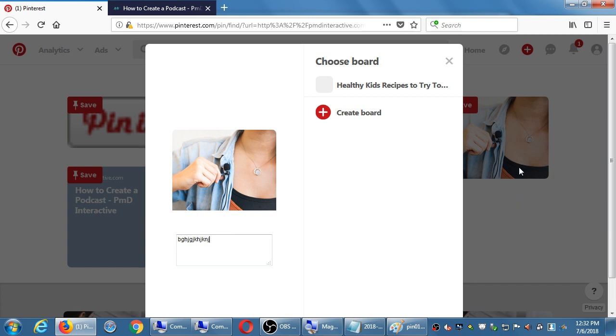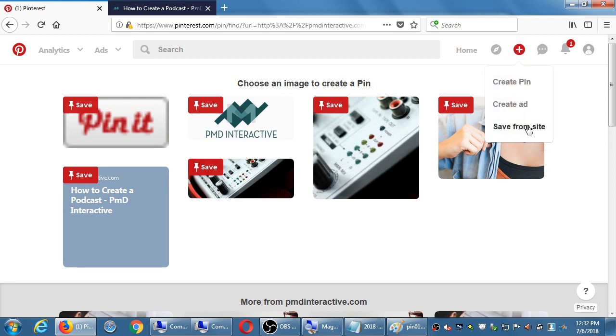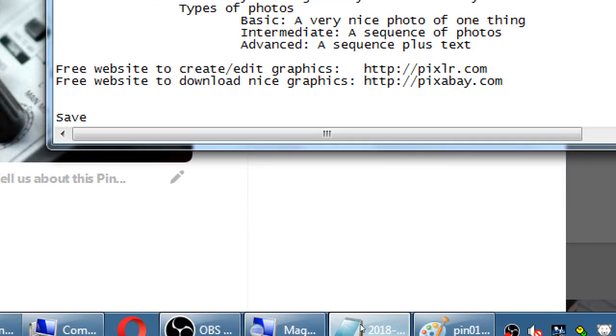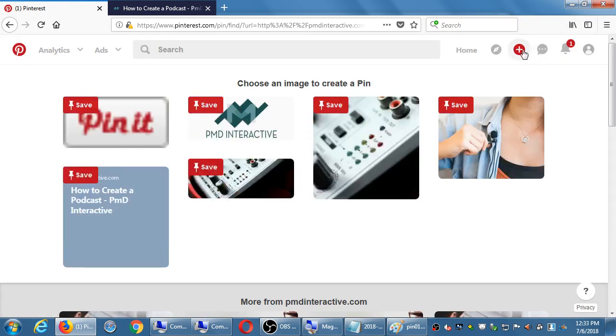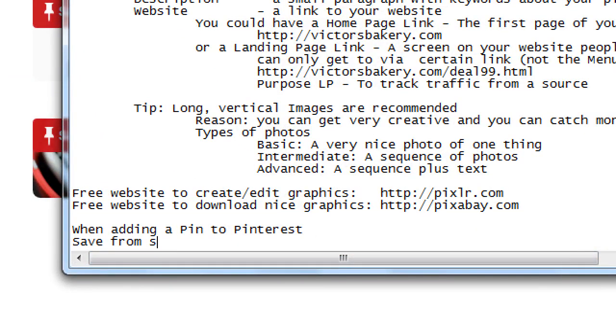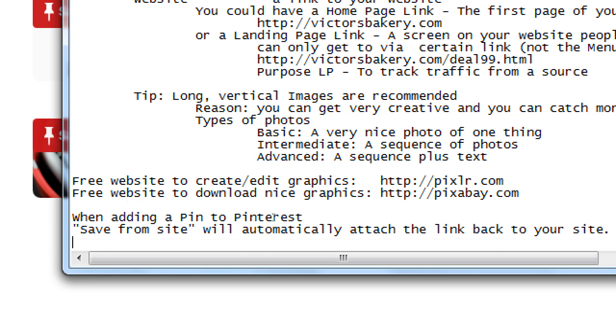That's one of the reasons why going this route, save from site, I like a little bit better, because it automatically puts the link back to your website. Whereas if you go to create pin, you have to remember and go out of your way to add the link back to your website. Save from website automatically attaches it. It will automatically attach the link back to your site, so it's one less thing to do.